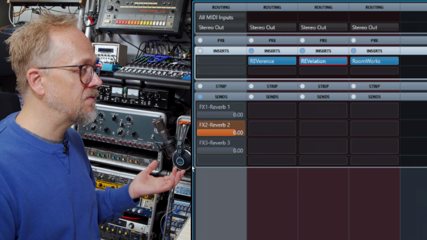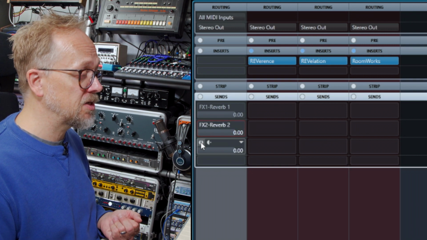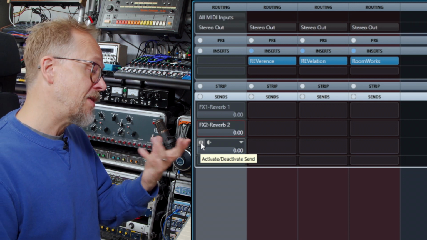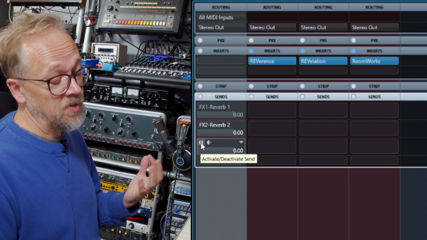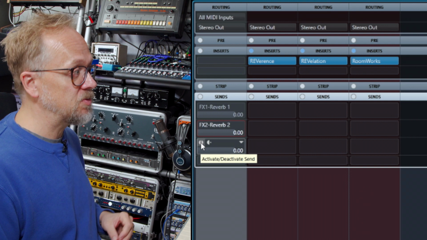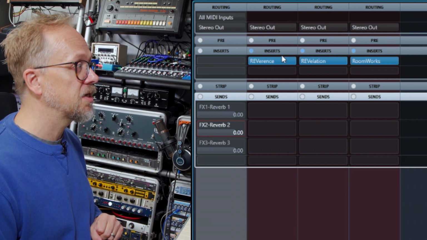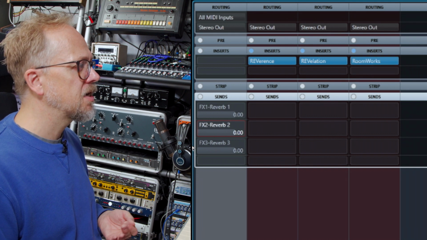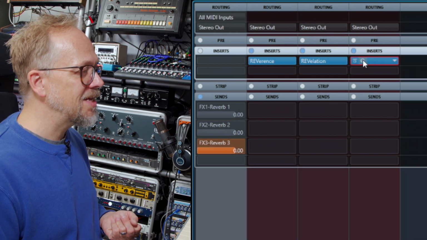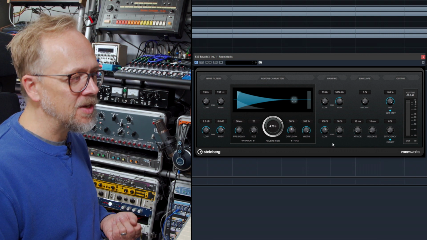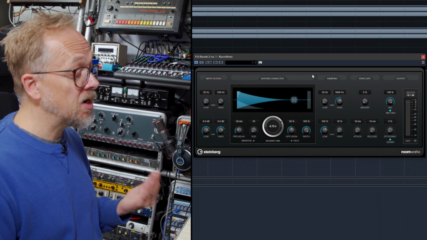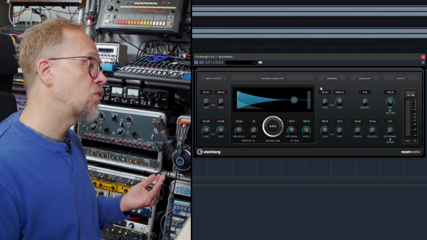Now, algorithmic reverbs all come in different shapes and sizes, and some are famed for their algorithms, and some become extremely famous for their particular algorithms because they've been used on so many commercial tracks. Now in Cubase we have Revelation, but we also have Roomworks, which is a somewhat simpler reverb. In some respects it looks like it has quite a few controls, but Roomworks seems to be somewhat more CPU efficient.